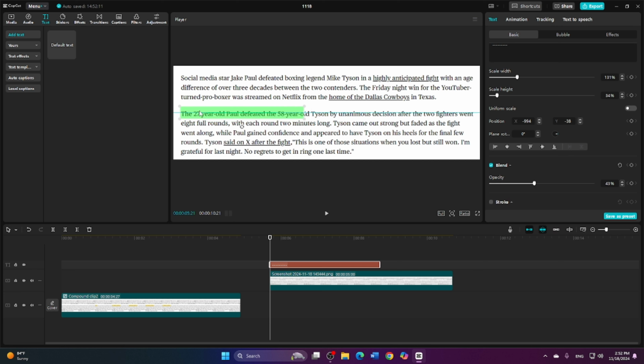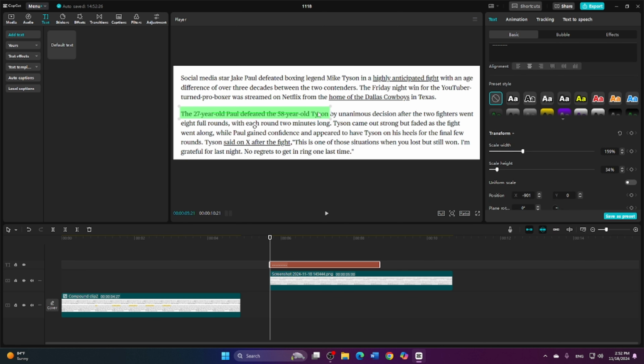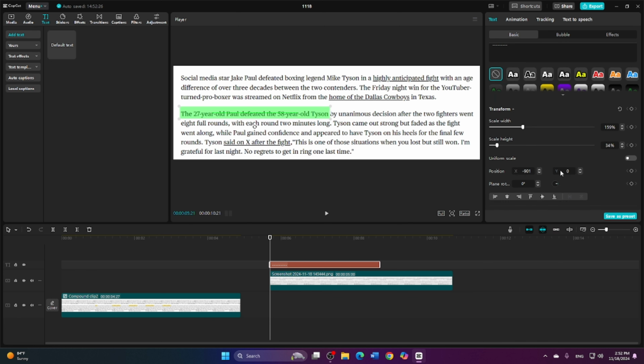Here adjust it according to your taste. I want to highlight up to Tyson, so I will increase the width and let me adjust. It seems perfect. Now you can see the upper part is more highlighted than the lower part, so I want to fix this by decreasing the Y.